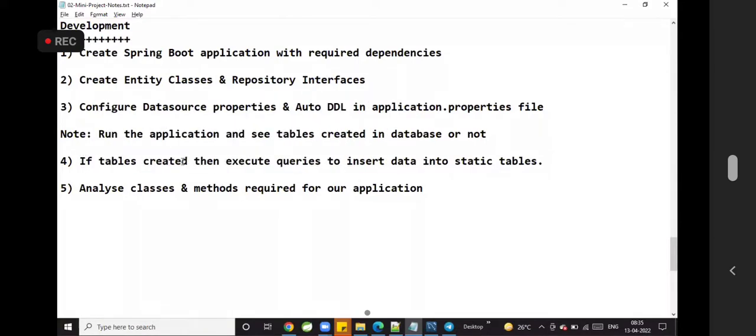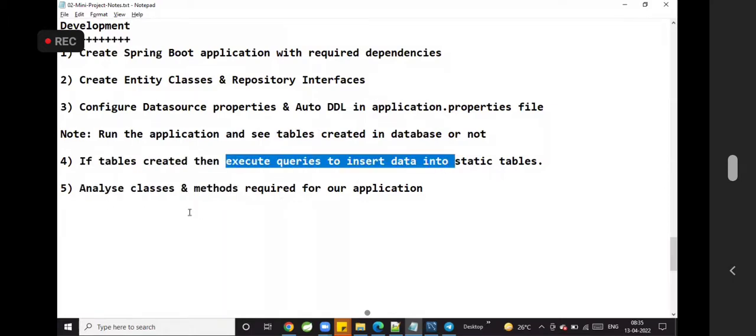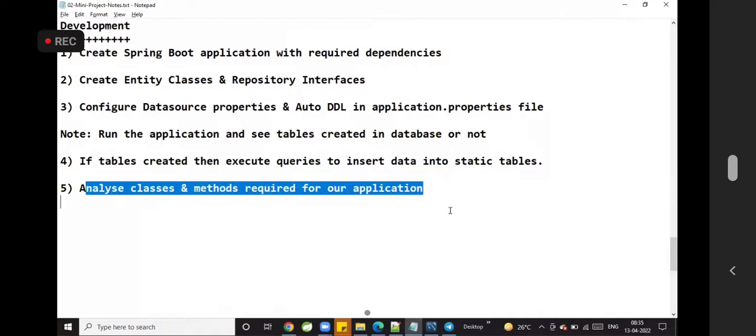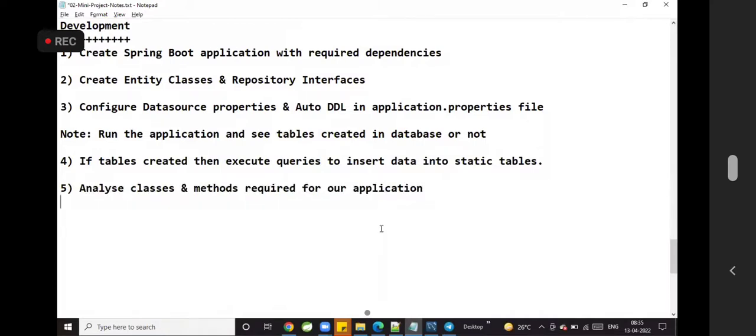If the tables are created in the database, then you need to execute the queries to insert the data, then analyze the classes and methods required for our application. Too much work. But if you spend 2 hours, you can complete everything.